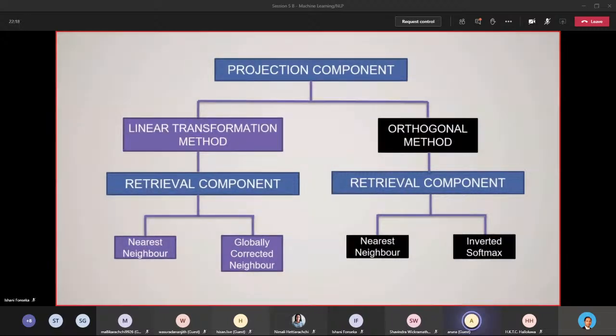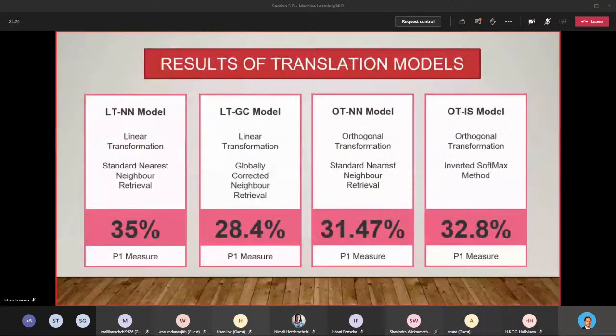During a translation, since the best possible results are needed, the precision at one measure was considered. The P1 measure was calculated by finding the percentage of Sinhala words in the testing dictionary which gave the correct English word. The LTNN model, which has the linear transformation projection component and the nearest neighbor retrieval as the retrieval component, obtained the highest P1 measure of 35%. Therefore, the LTNN model was used for subsequent processes of re-ranking and user evaluation. The English equivalent words obtained using the LTNN model for several Sinhala words are shown here.